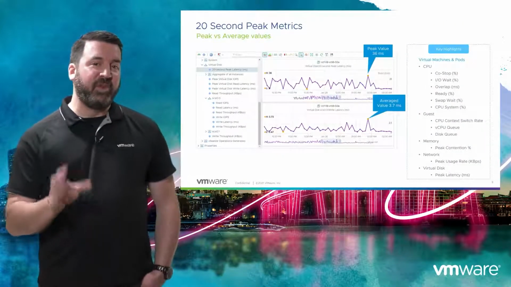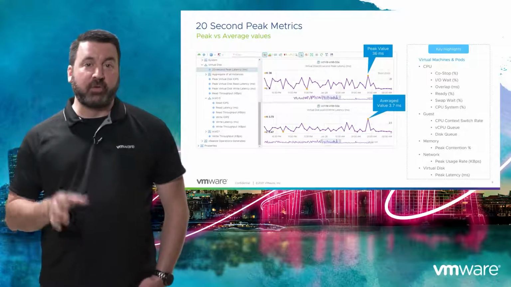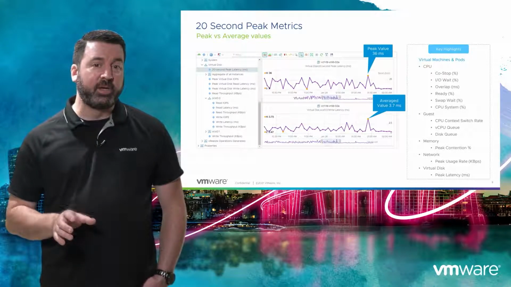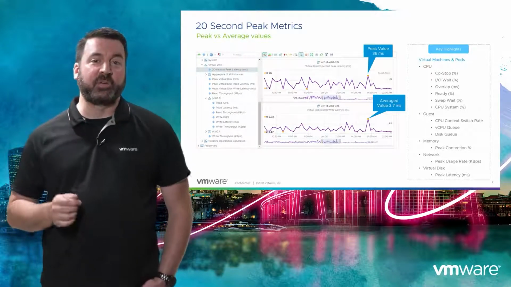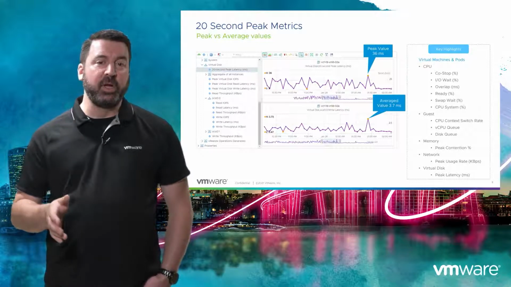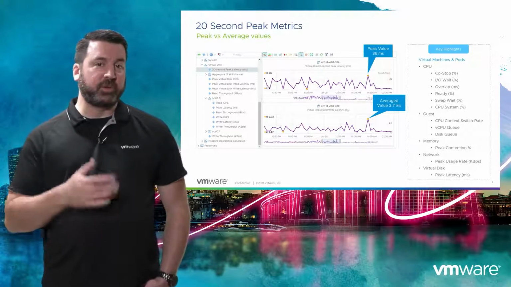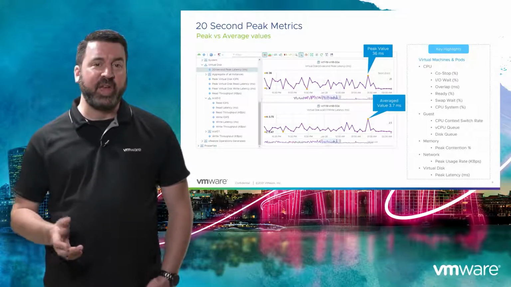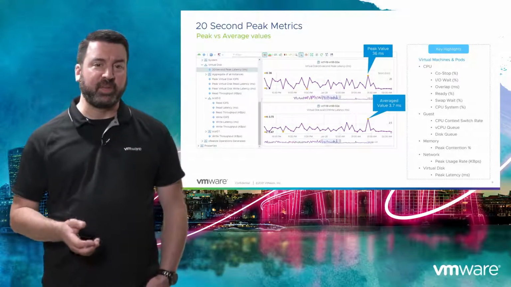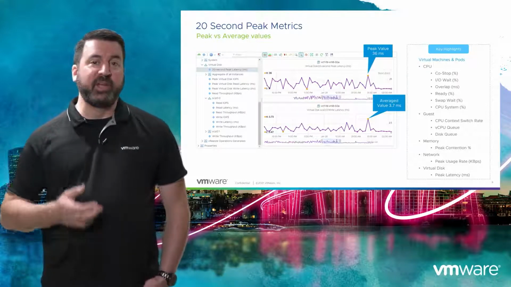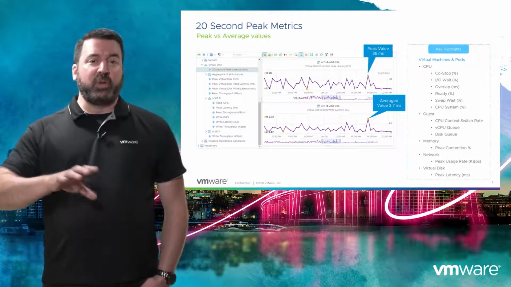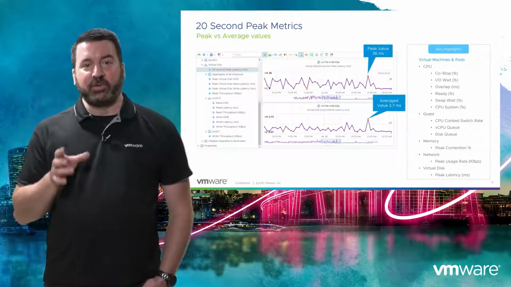In the same vein as near real-time metrics for vRealize Operations Cloud, 20-second peak metrics will retain the peak value during each collection cycle. And these are available for both virtual machines and vSphere pods and can provide better granularity for things like CPU, memory, disk, networking to aid in troubleshooting and issue avoidance.